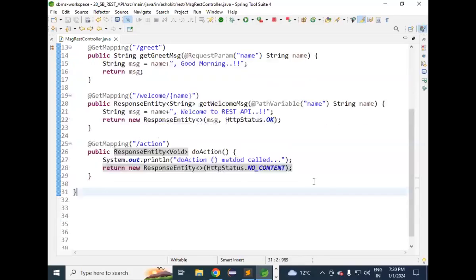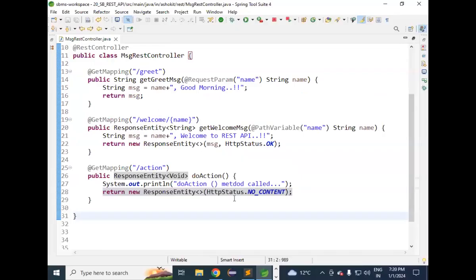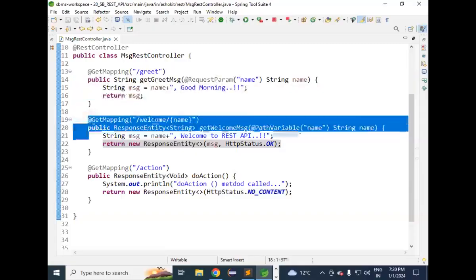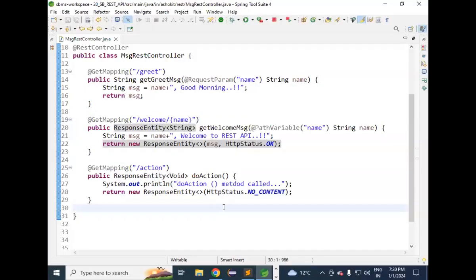Today, I want you to develop this REST API using ResponseEntity, a GET request method with query parameter, and a GET request method with path parameter, and test it by using Postman. Clear, guys? Any doubts, anyone?